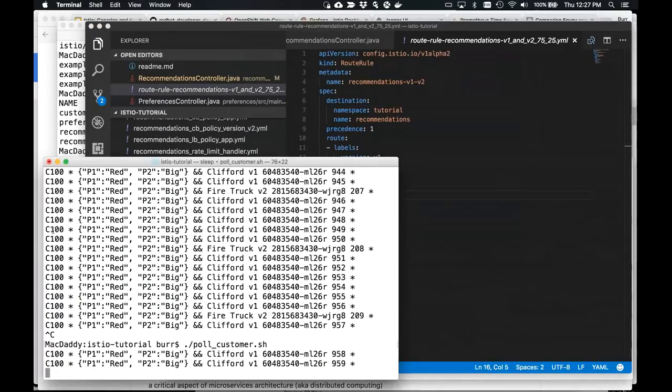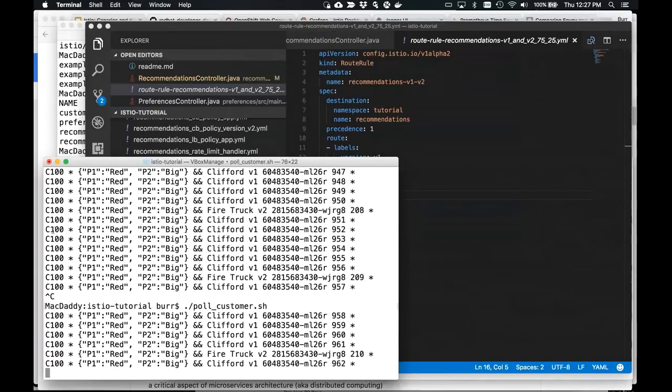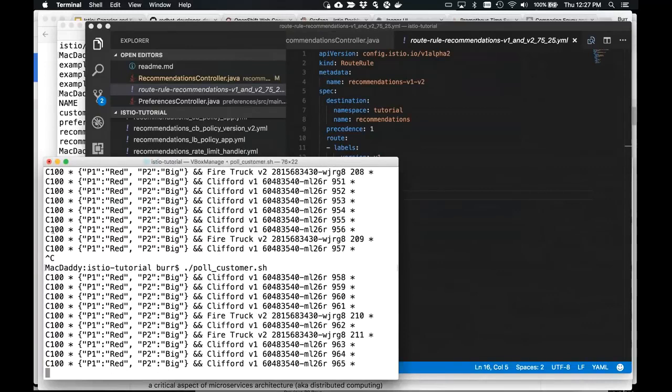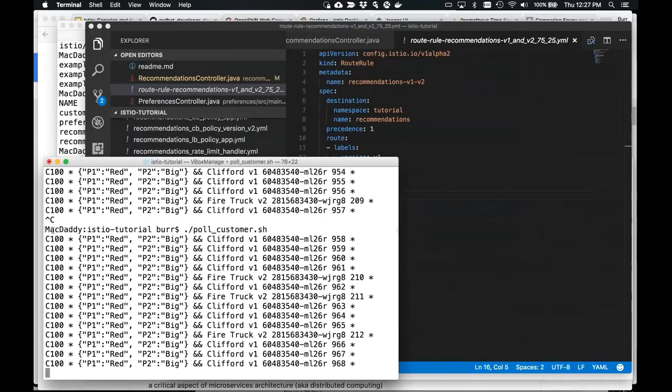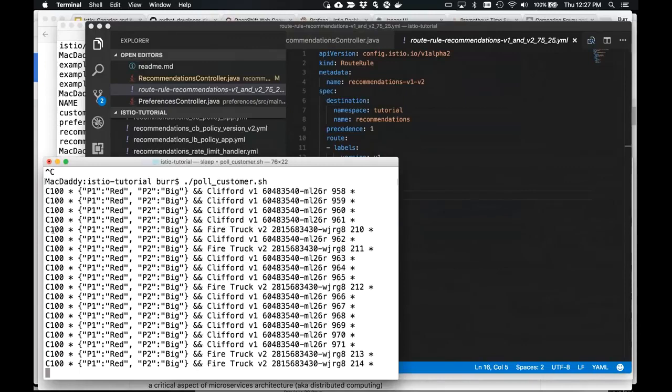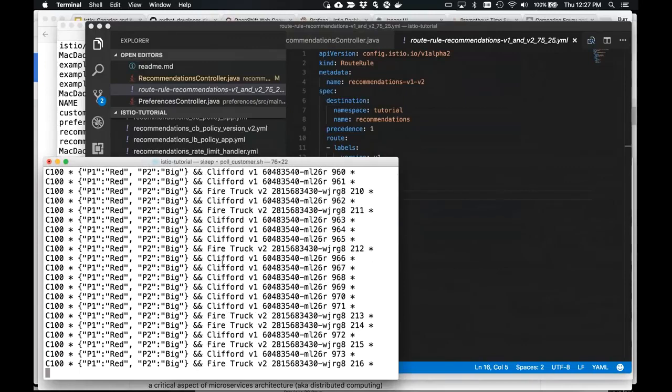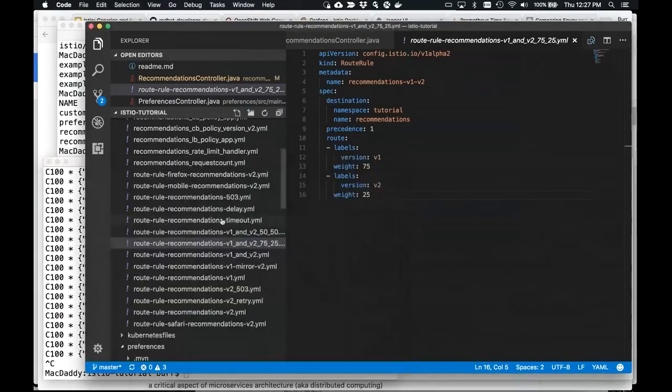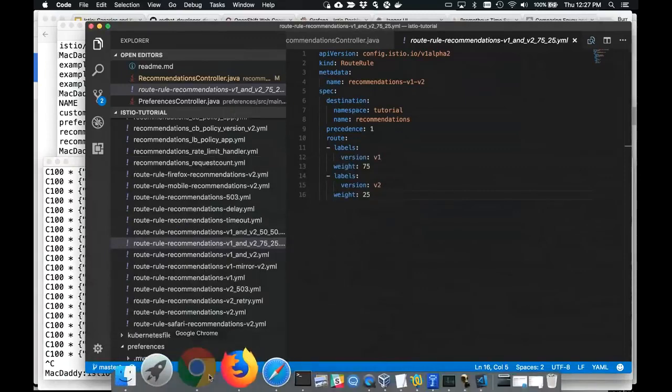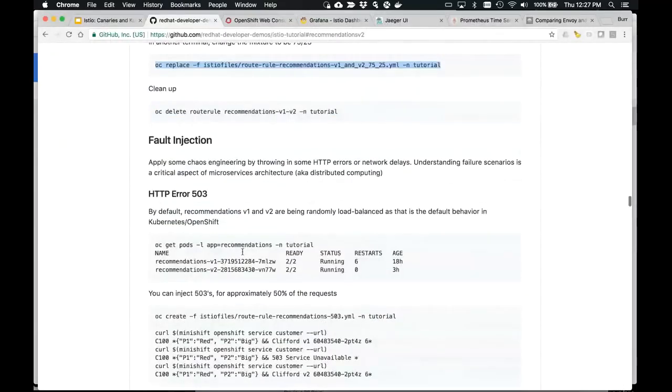And if I run that, you'll see now instead of being about 1 in 10, it'll be about 1 in 4. You'll see more V2 fire trucks. And again, I can decide to roll that out. Another thing that I'll show you, and then we'll need to wrap up here, from a Canary deployment standpoint that I mentioned earlier.